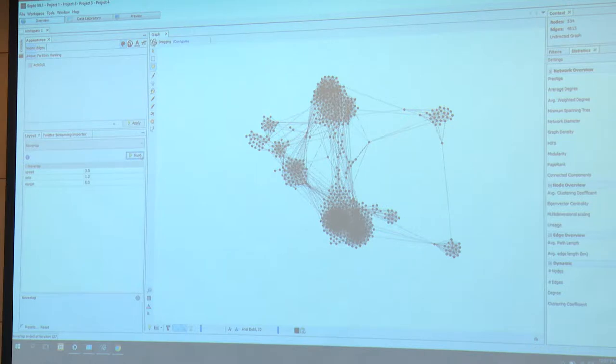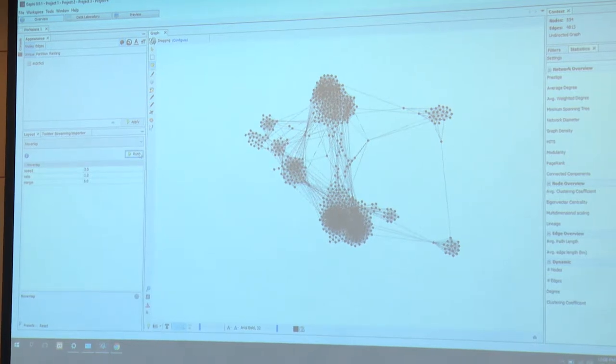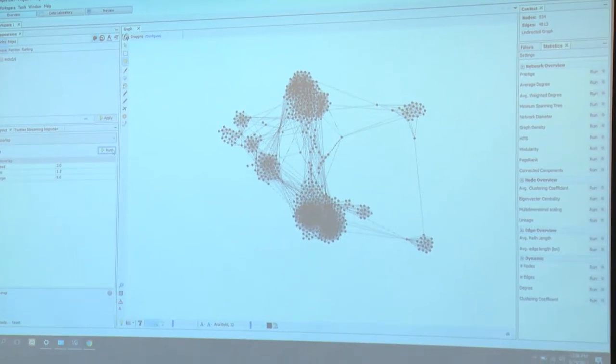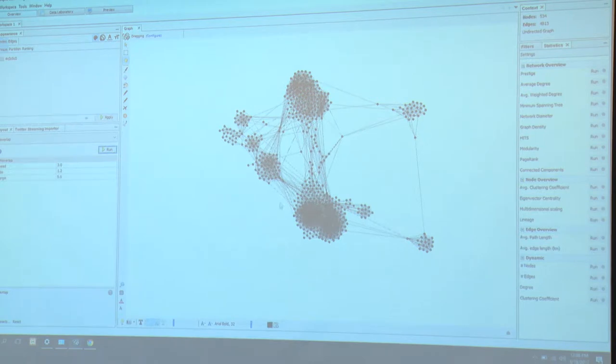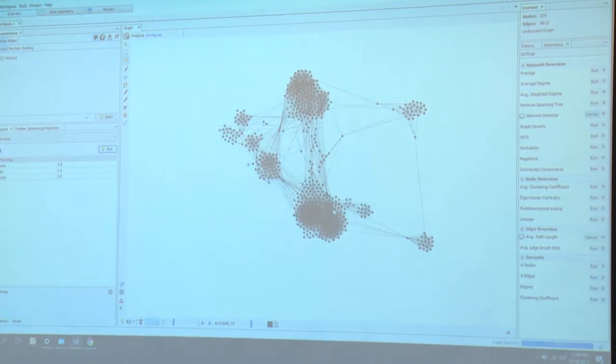We have here a whole range of statistics that we can compute. Average degree, minimum spanning tree, network diameter, and so on. We can do connected components, many things. With the network diameter, it will not give us only the diameter, but it will give us the betweenness centrality, closeness centrality for every node, everything. And you compute it in one shot. If we compute the network diameter of this network, I'm going to run this, it's going to ask me whether I want normalized or non-normalized. And it's going to compute it.